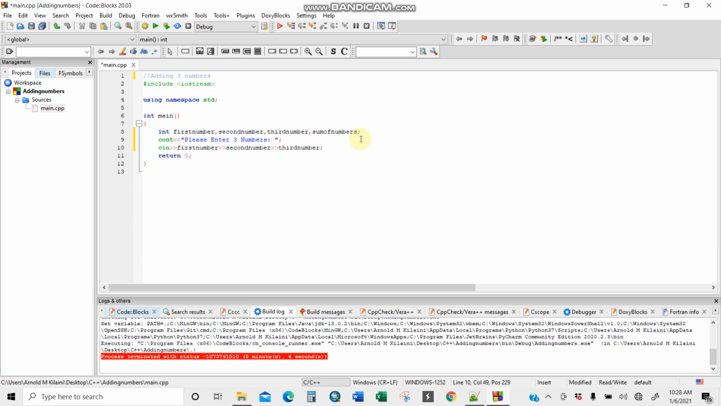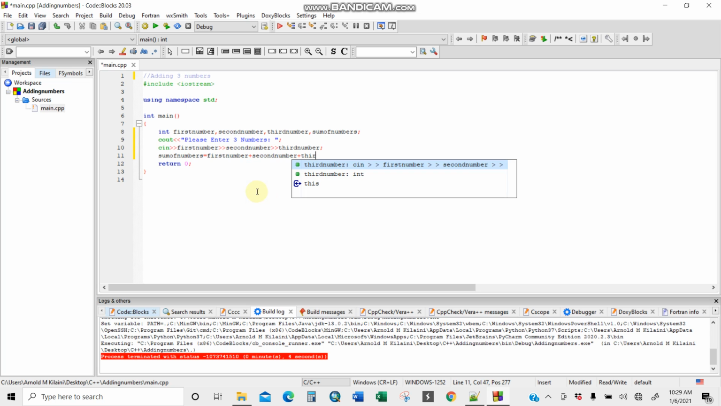Now I want C++ to add those 3 numbers. So you need to instruct the computer to add them. Then I'll enter. I'll use the variable sum of numbers, which is already defined here. The computer needs to be instructed to add those numbers. So I'll take the first number plus second number plus third number here. Then I'll close this. Now the computer can add those 3 numbers, 1, 2, and 5. That means the value is 8. On another line, the 8 is in the computer, in the back end, but it's not shown on the screen. Now I want that 8 to be shown on the screen. How do you do it?